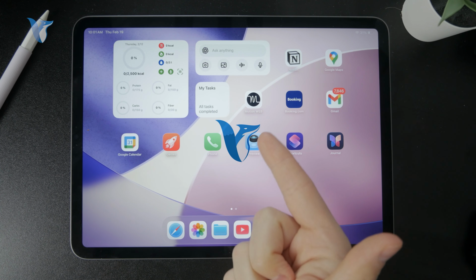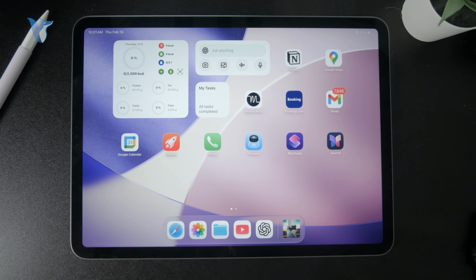So here's how you can archive in Outlook on the iPad. Let me show you how it works.